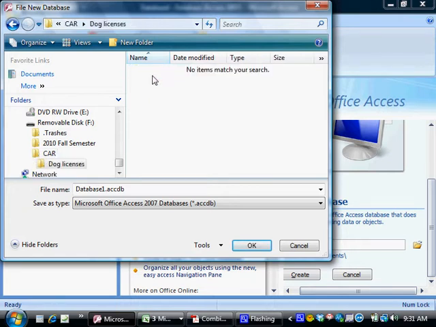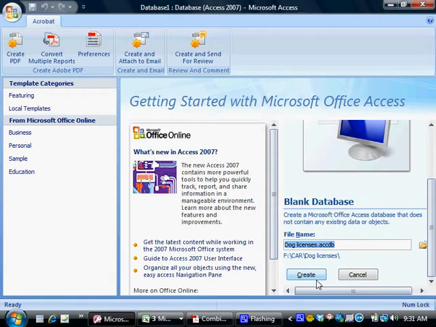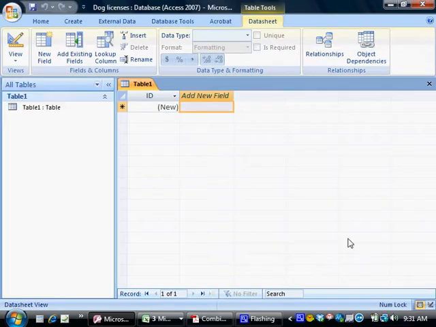So this is where I want to put the database, and before I click OK, let's give it a unique file name, something that will help us find it again. And let's just call it Dog Licenses. Alright. And then click OK. And finally, the Create button right here. Okay, and Microsoft Access has created a database, and it's now waiting for us to bring some files in.